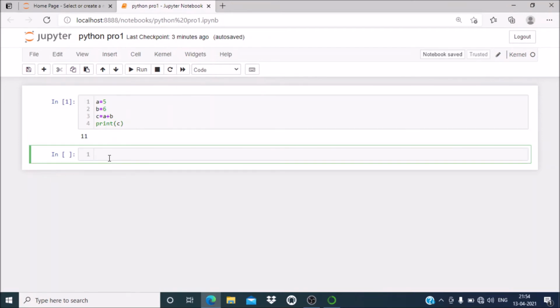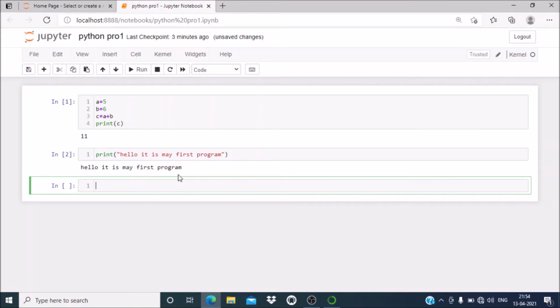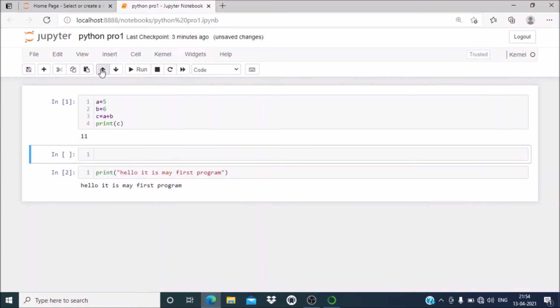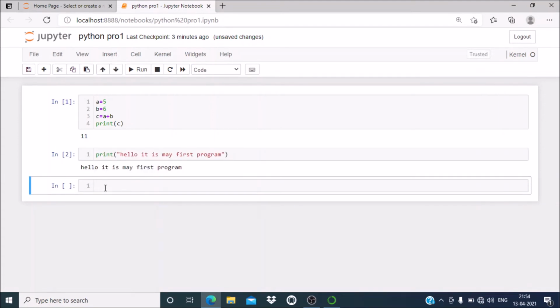Suppose I want to write something else, like print hello, it is my first program. Now this cell is selected. You can run it. It is printing hello, it is my first program. Now one more cell is inserted. As per your requirement, you can insert various cells. You can move up, move down. You can change the position of the cell, move up, move down.